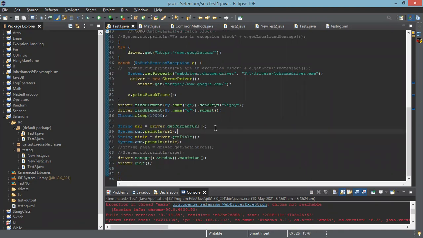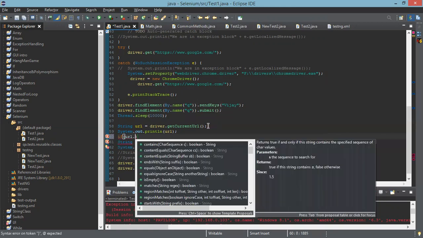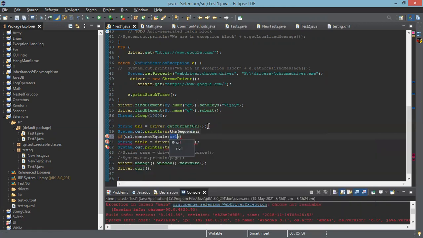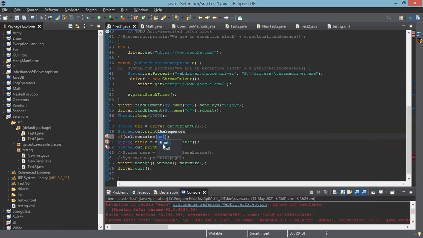After that, you type if, open brackets, URL. URL is a string that you have, dot contains. Don't use the equals method. Contains is the method. The first one, contains. In double quotes you give Vijay.